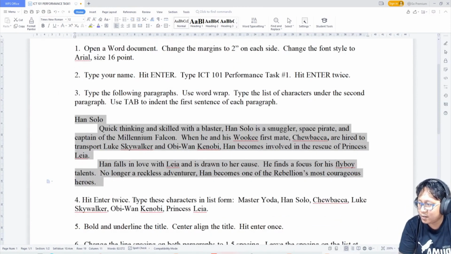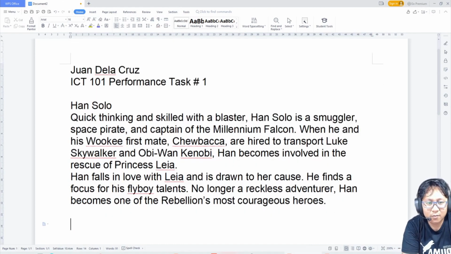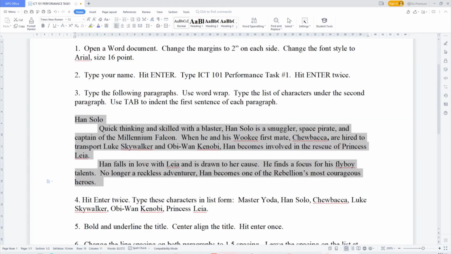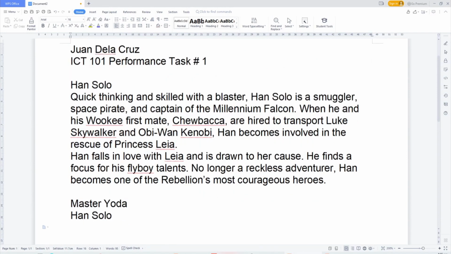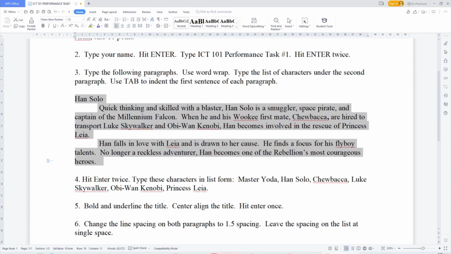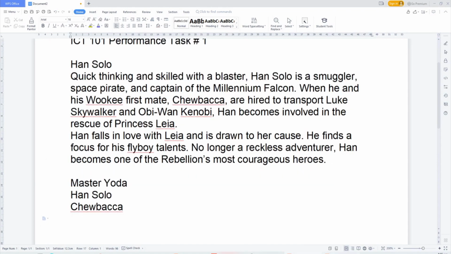Then hit enter twice. Type this character list in a list form. So I will hit enter twice here. So that's 1, 2. Then I would type the list of characters. Master Yoda, Han Solo. It says in a list form. Anyway, I'm just typing. Chewbacca. Then Luke Skywalker, Obi-Wan Kenobi.